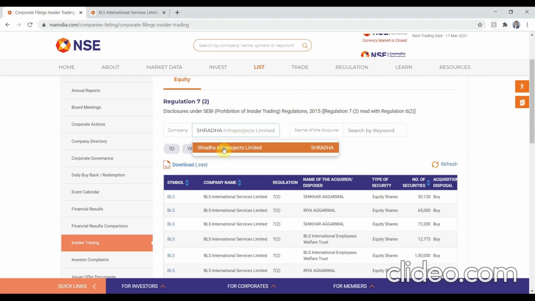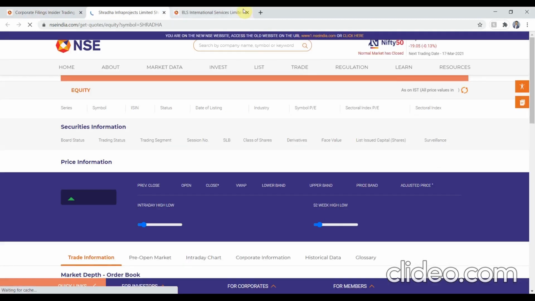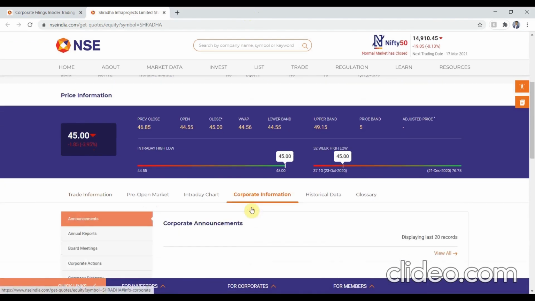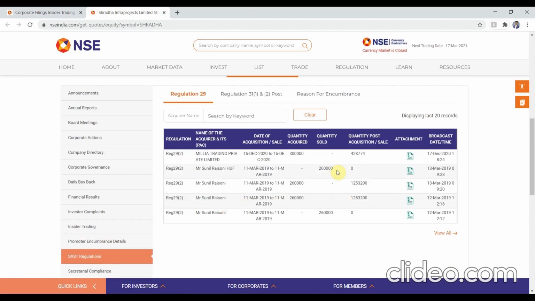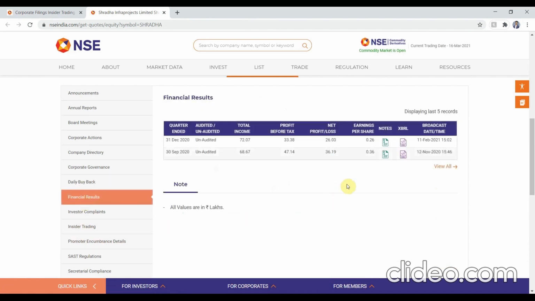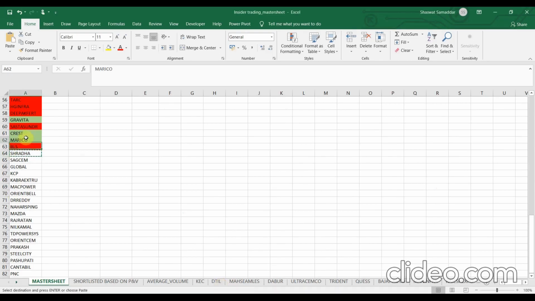Paste it right here. Click on the symbol of Shraddha. Let's check the corporate information. Shareholding pattern is good. SAST regulation, no problem. Pledging, no problem. Financial result, 0.26 rupees is earnings per share latest, no problem. This is going to be a green stock for us.